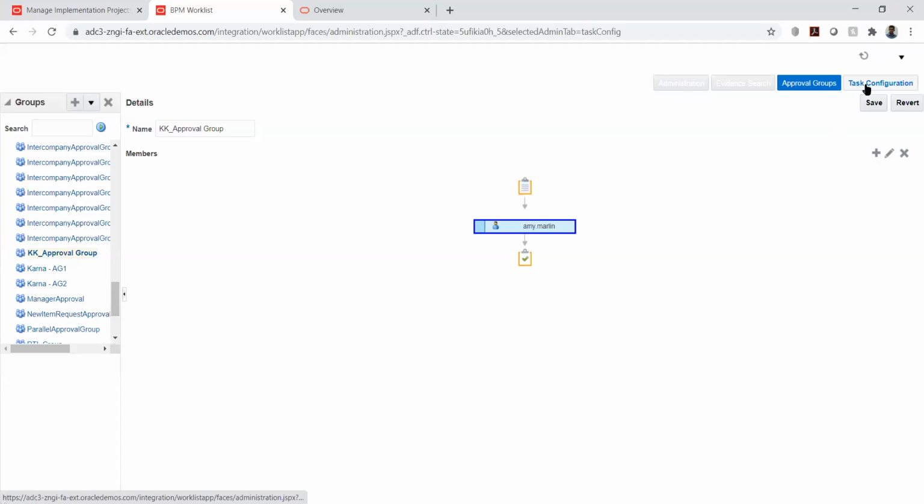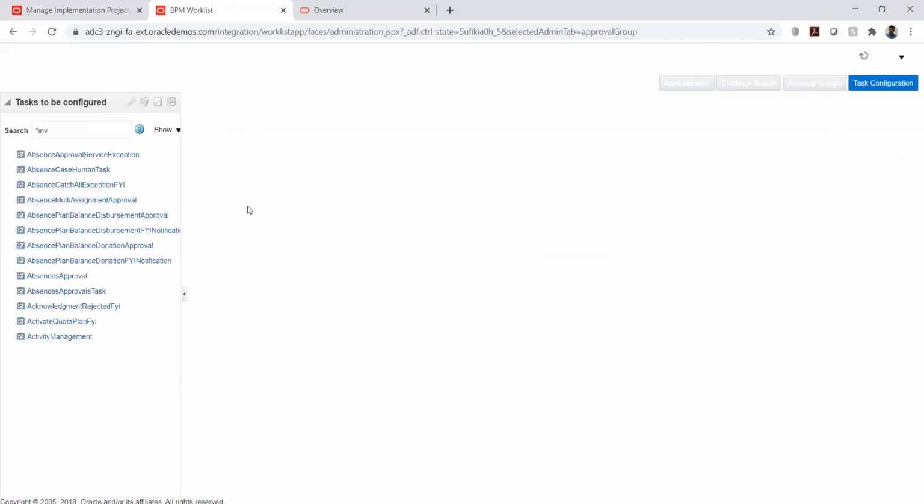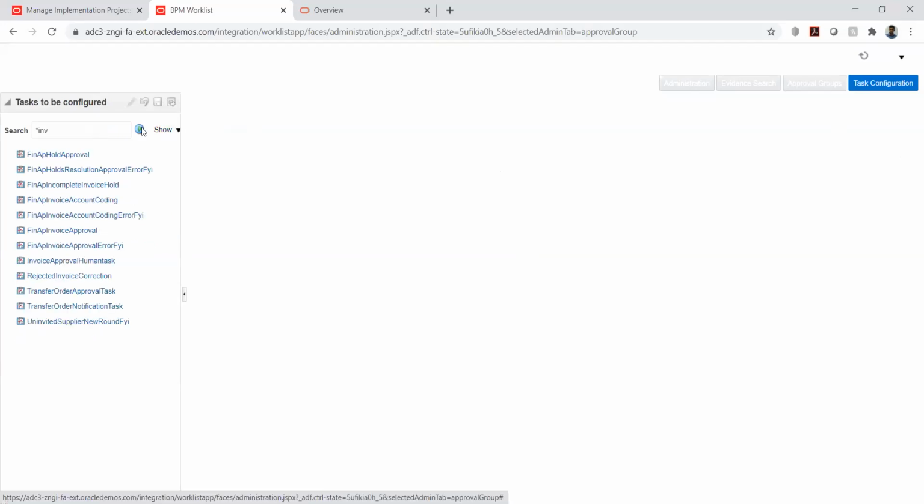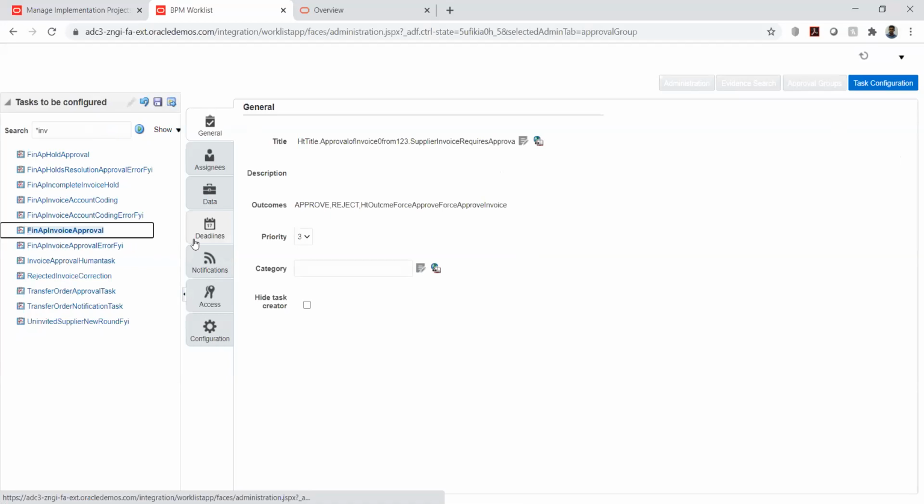So I'll just navigate to task configuration. BPM, you can get it as a desktop application also? Desktop, I'm not sure. The entire Fusion application, they have given us a web version. We can just give the link and we can use this.